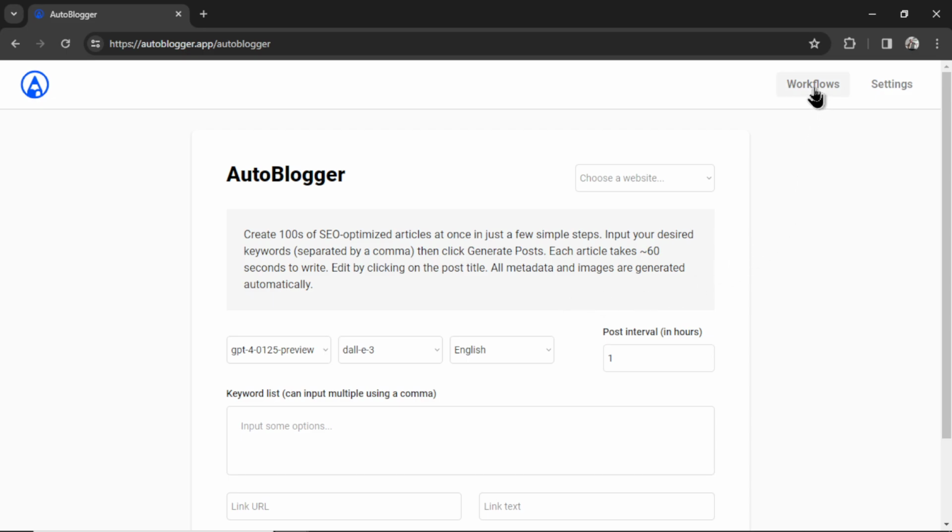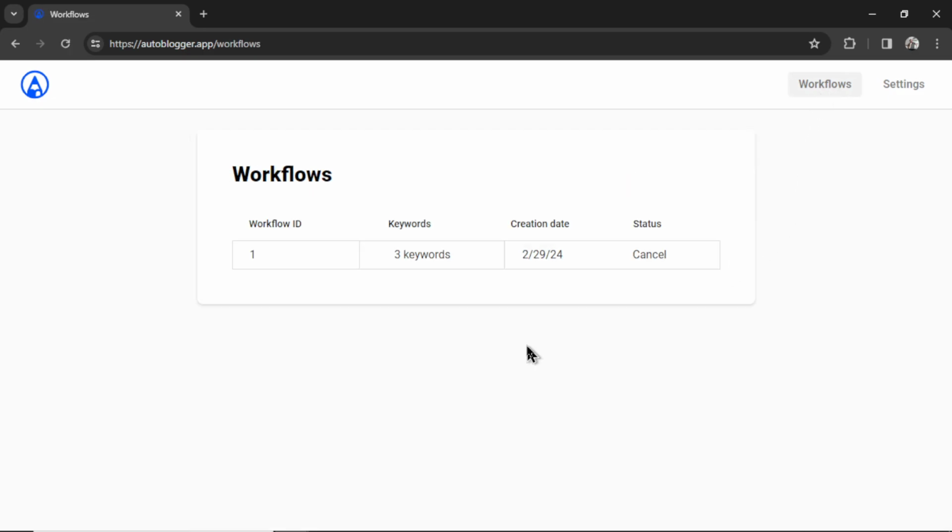But now we have the workflows page. I'm going to click on it up here. And it shows all of our currently running workflows. At any point, I can cancel this workflow.